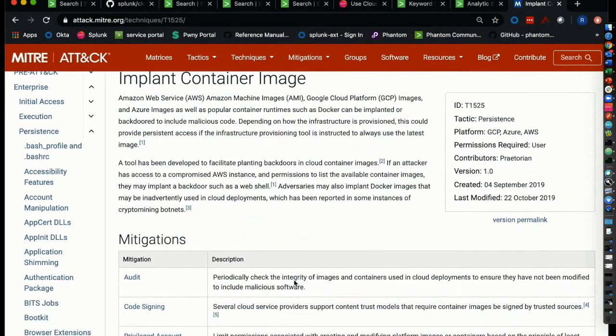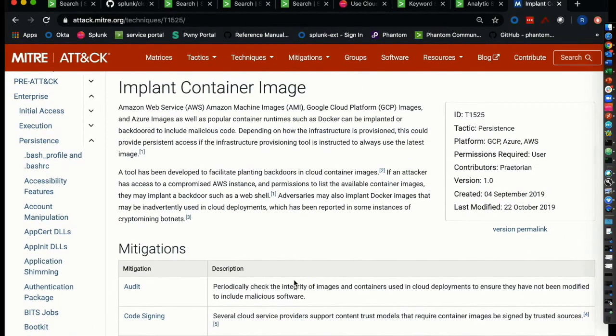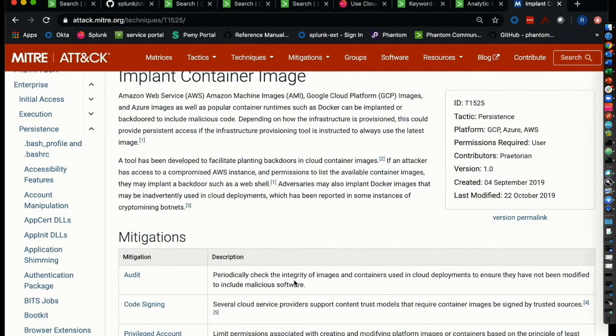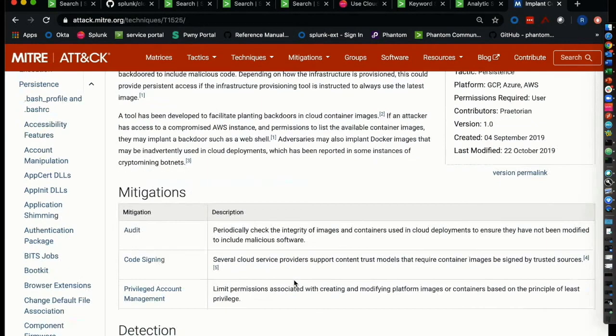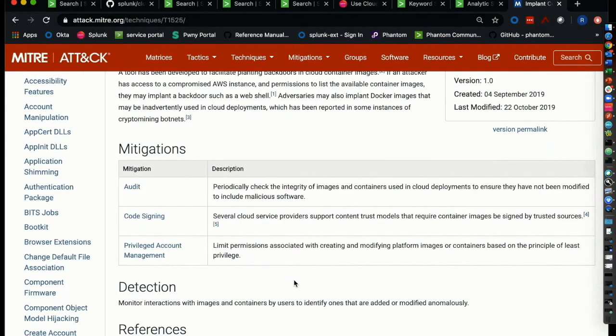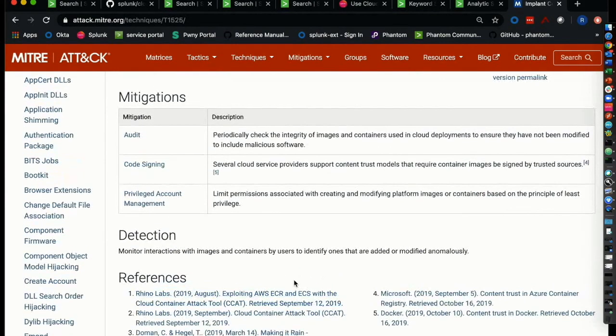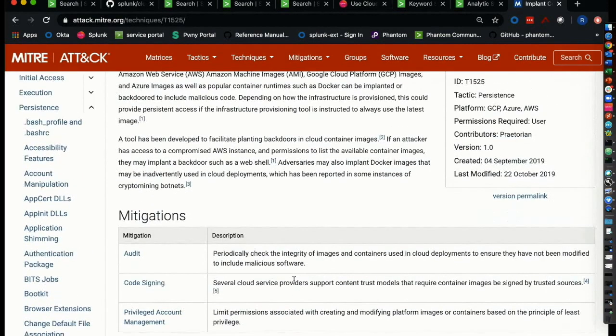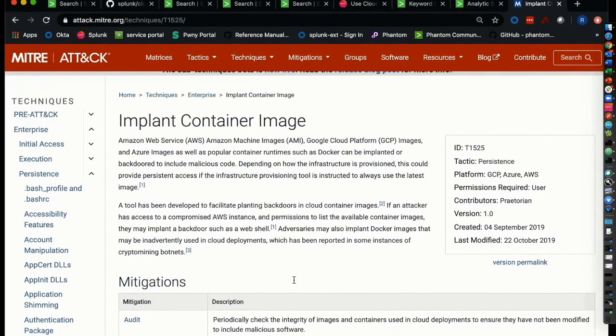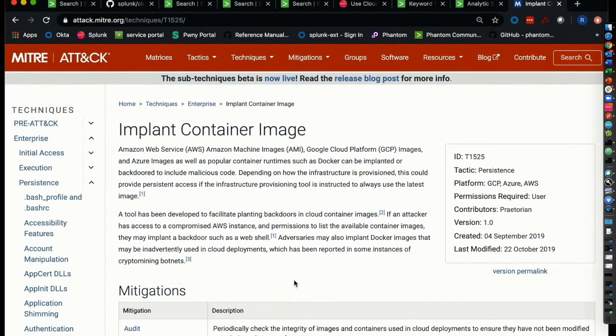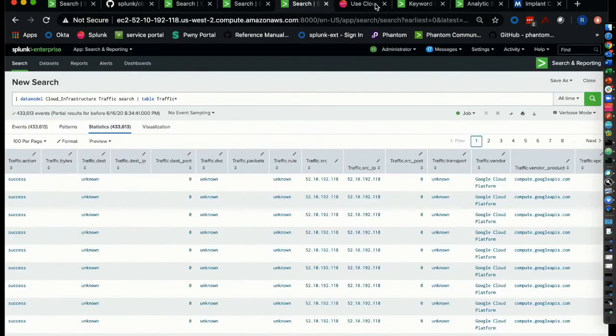backdoor, and an attacker has been able to either access your keys or get access somehow by an exploitation and upload a container with a backdoor. So we created an analytic story that allows you to detect and investigate if such a thing may be happening.